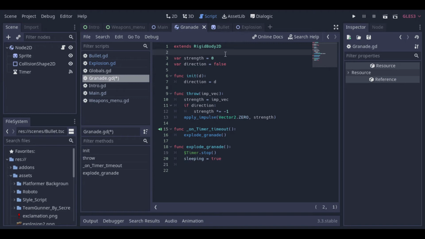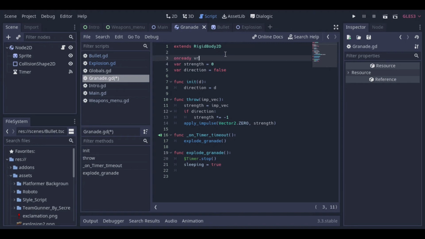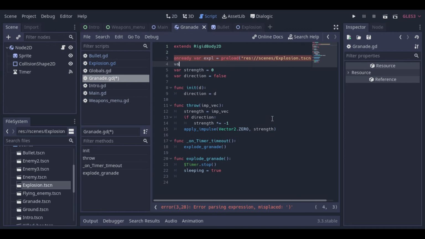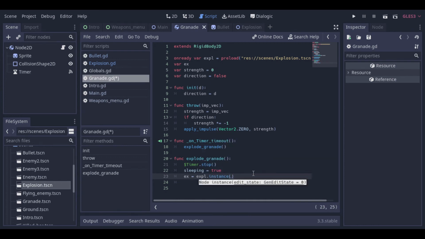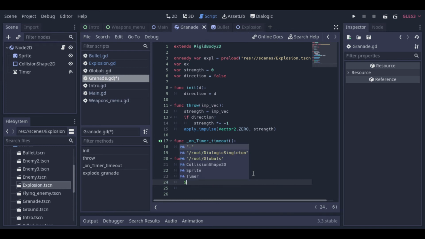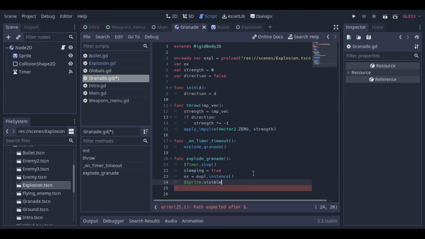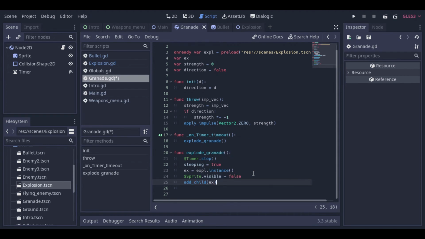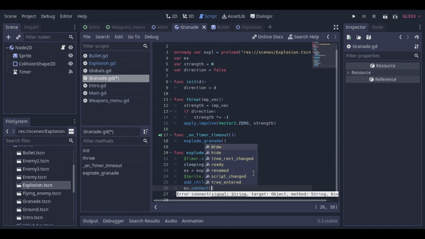Now we can preload the explosion and create a variable to hold the instance later. And here at the function we can create the instance now. We don't want to kill the grenade immediately after the explosion because we need to wait for the explosion animation to finish first. So we can just set the sprite visibility to false for now. And we add the explosion as a child. To finish, we will connect to the explosion because we want to know when the explosion animation finishes to kill the grenade at this moment.